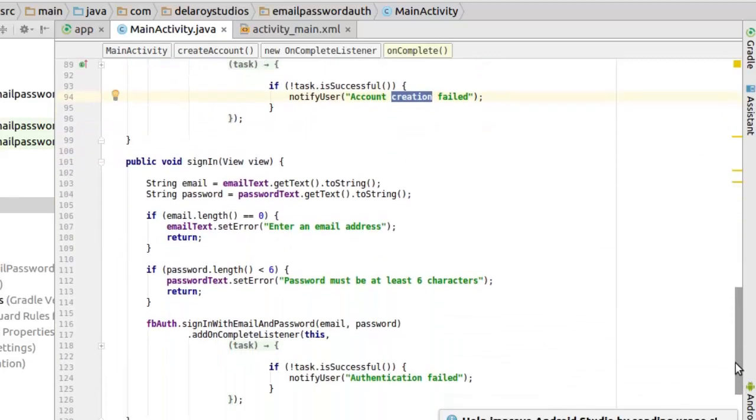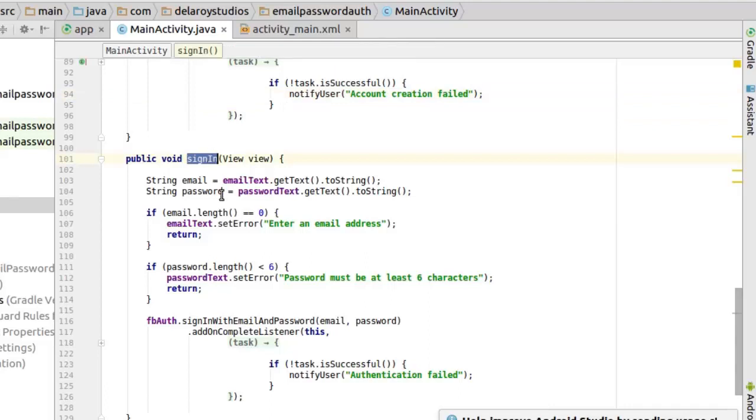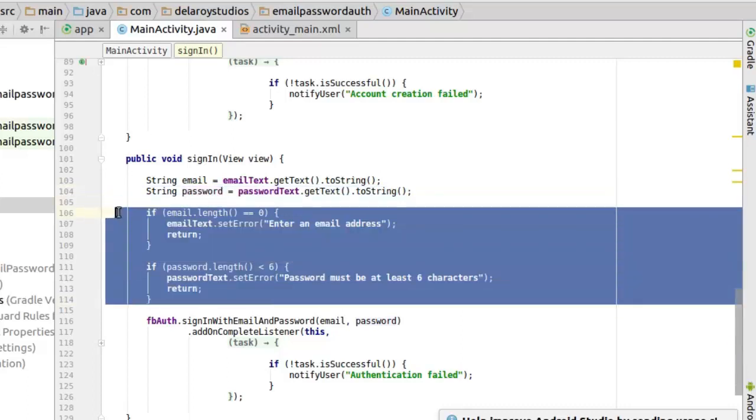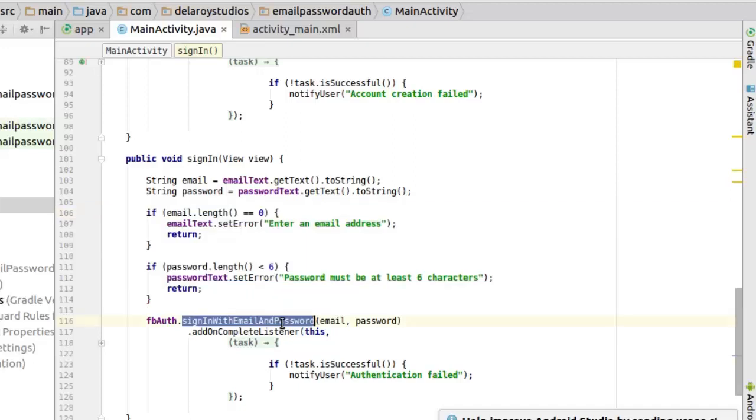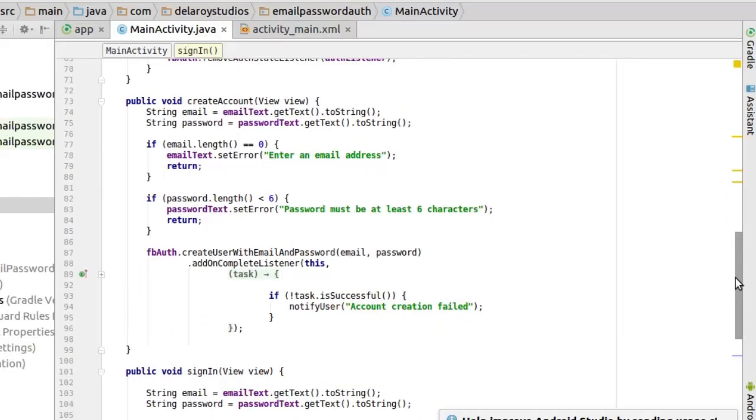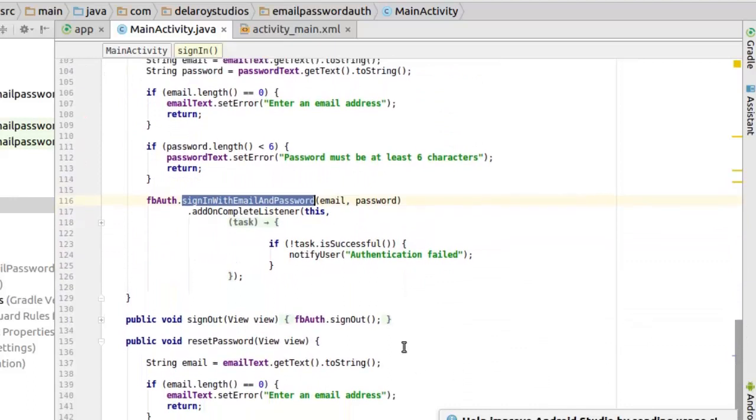Let's look at the sign in. The same thing happens. You get those data from the input, and we also test all validation, and this time you have to look at this. It's triggering the signInWithEmailAndPassword method, just like we have here with createUserWithEmailAndPassword, and the same thing has been done. So you have that set up.